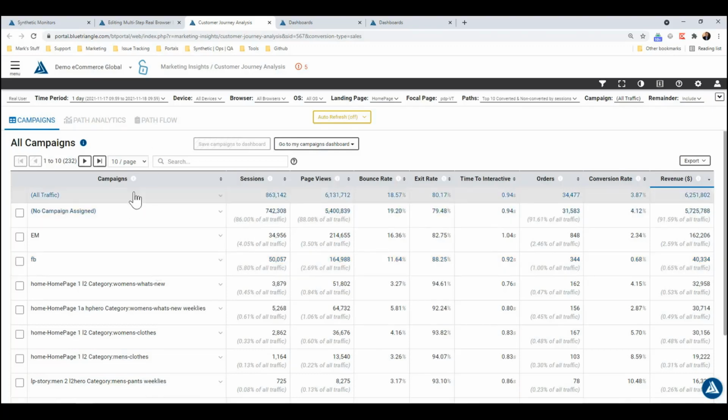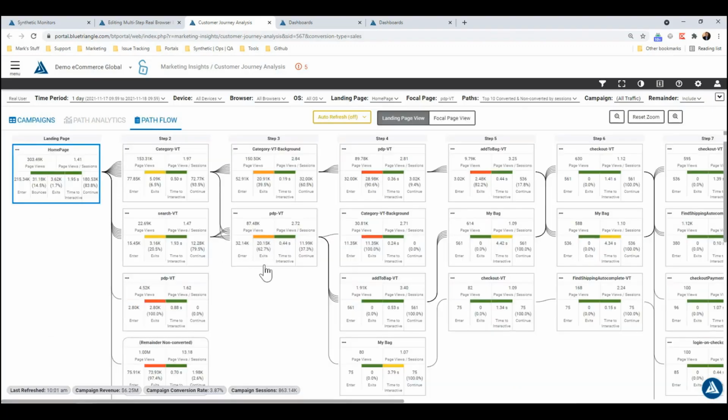But it's not required for the customer journey. The only thing you need here is just your page naming set up, so you can identify the different pages in the journey. The campaigns are just nice to be able to filter down the customer journey path flow view here by campaign, right?